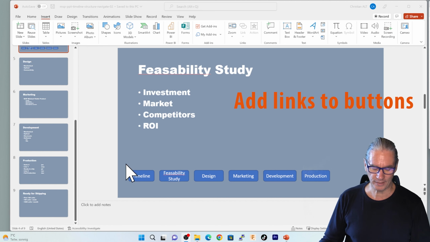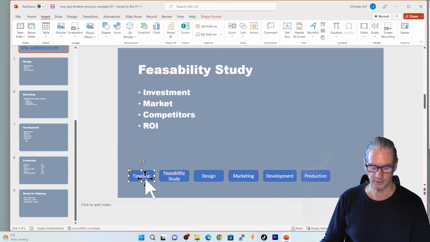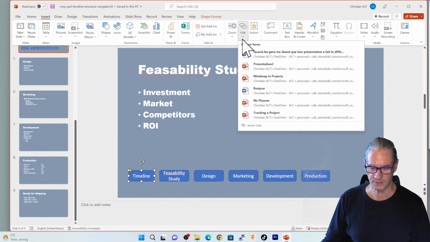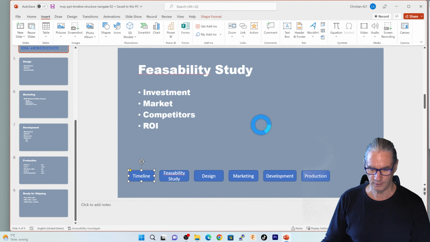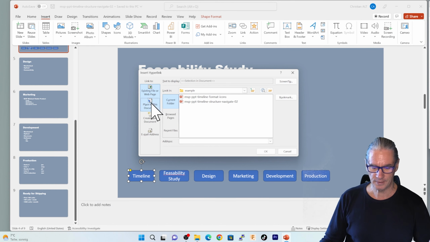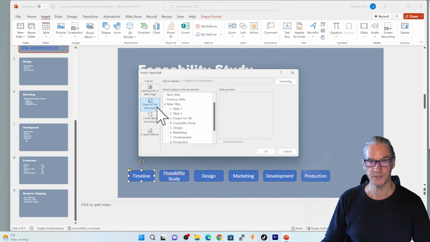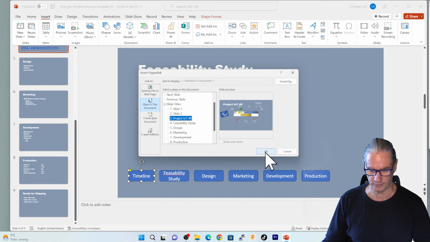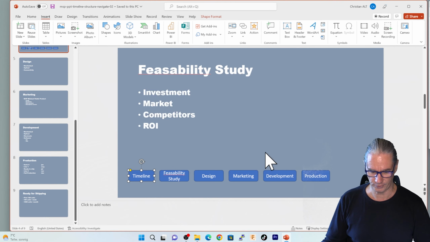Now I added all my buttons, and now I will link them to the correct page. So I select the timeline here, and I'm coming up into insert, and I have the possibility here to define a link. So there are different kinds of link, but the one I'm choosing are places into this document. And since we worked with the outline, we have each slide that has the number, but also the title. So it's way easier to select to which one I want to link. So I'm saying OK for that one.